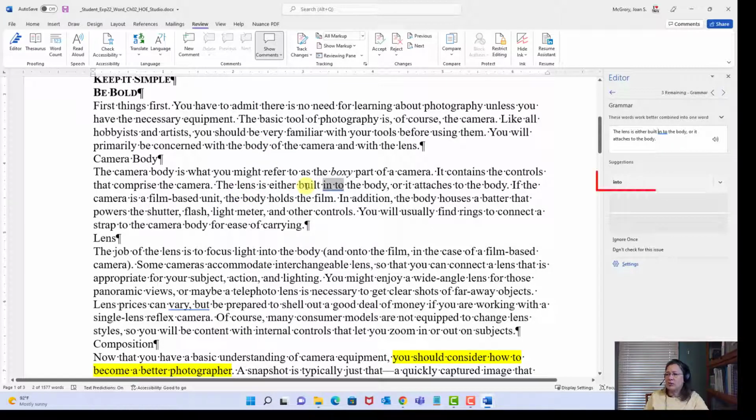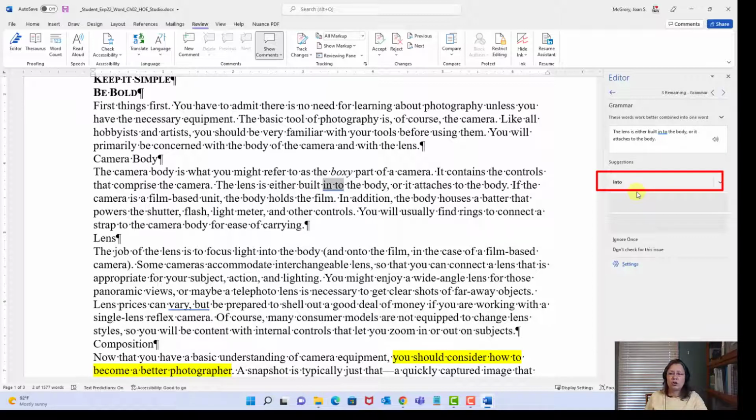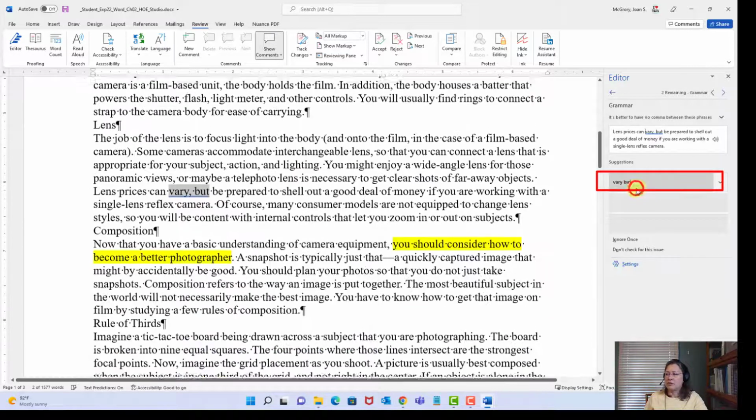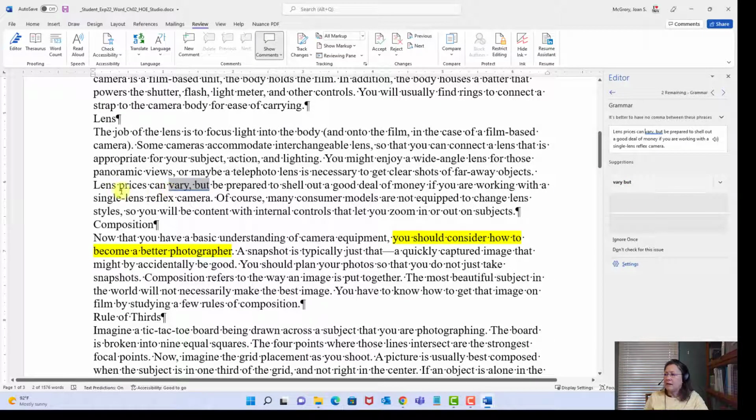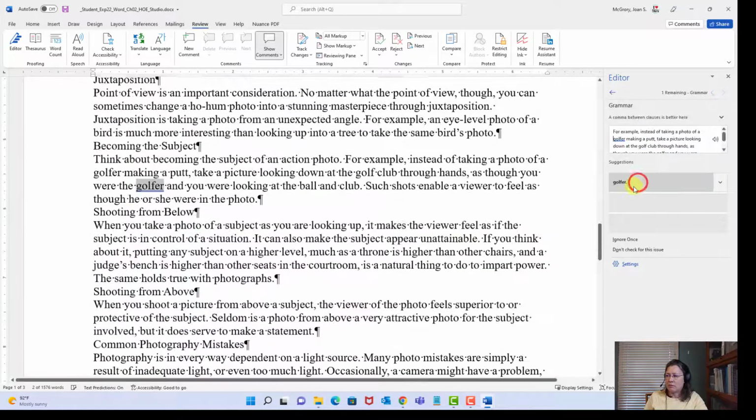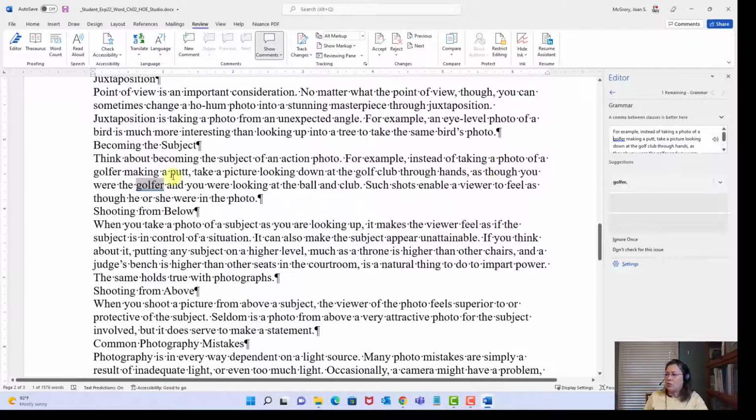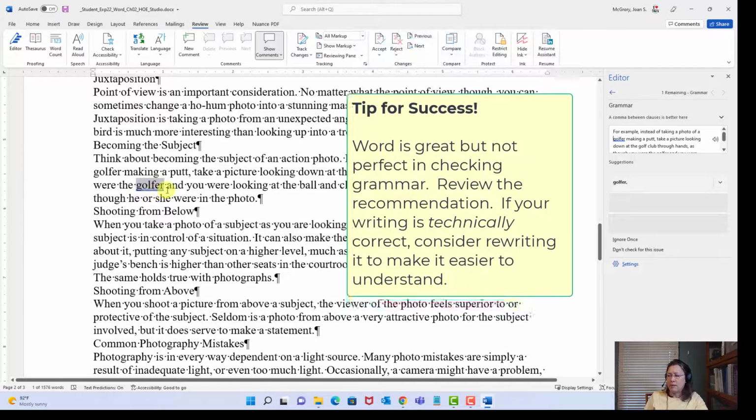It says the lens is either built into, should be into, right? The lens is already built into. Lens prices can vary, comma, but. And it says don't put that comma in there, just like that. As though you were the golfer, and it's saying there should be a comma there.